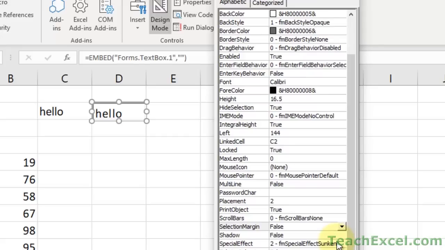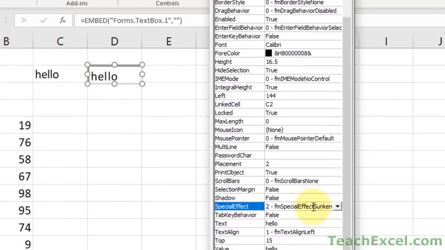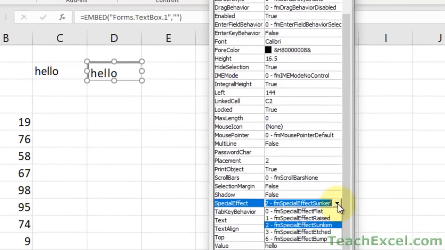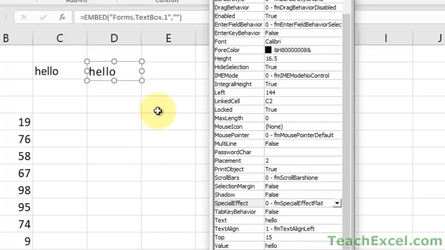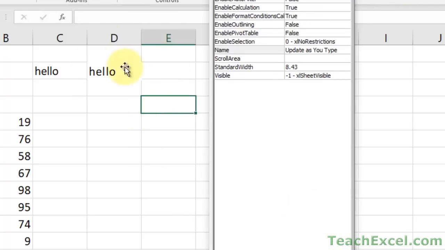The next thing is to change the special effect. So we go, where are you? Special effect. Effect sunken, the default option, which looks horrible. You've got flat, raised, sunken, etched, and bump. I prefer flat. So now when we select away from the cell over here, you can see that it looks almost like a regular cell in Excel.